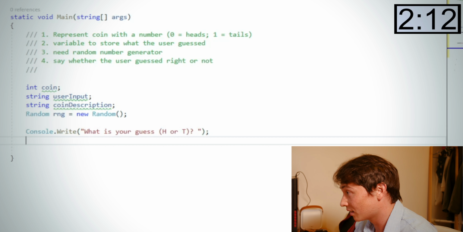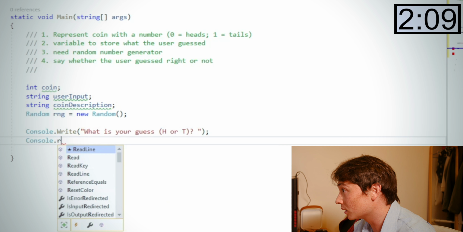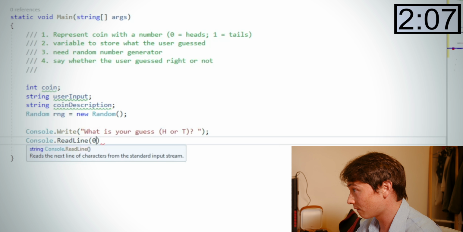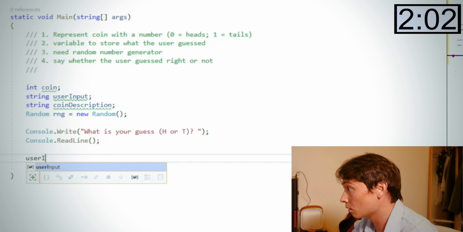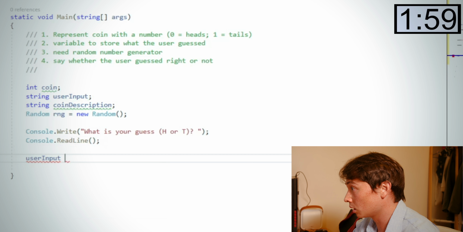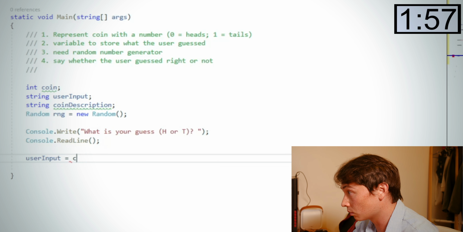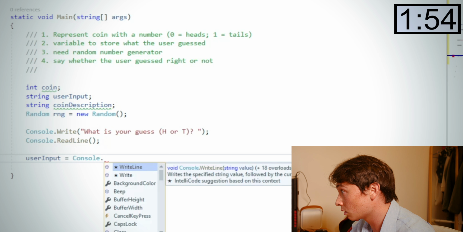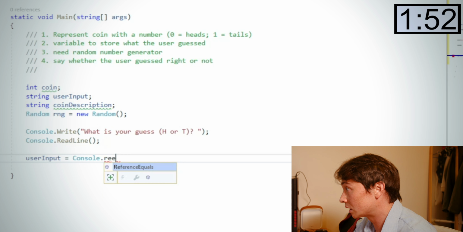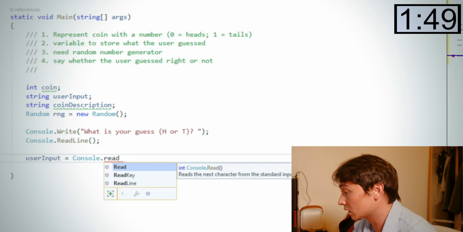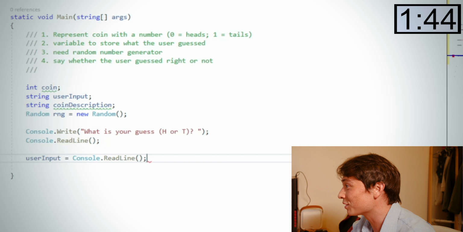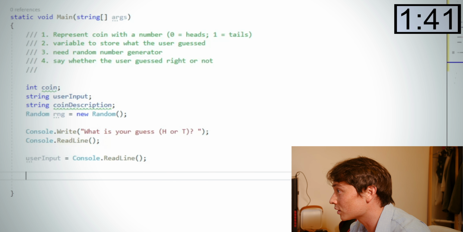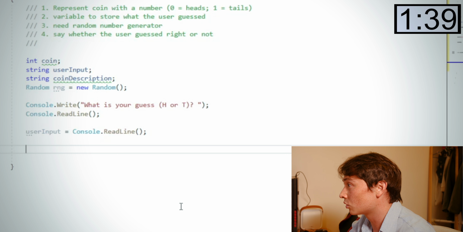Okay. And then console.readline. Yep. And then user input would be the same as console.readline. Just trying to save time because I've only got 1 minute 45 left. This is pretty crazy. Then we need to basically instantiate the coin.